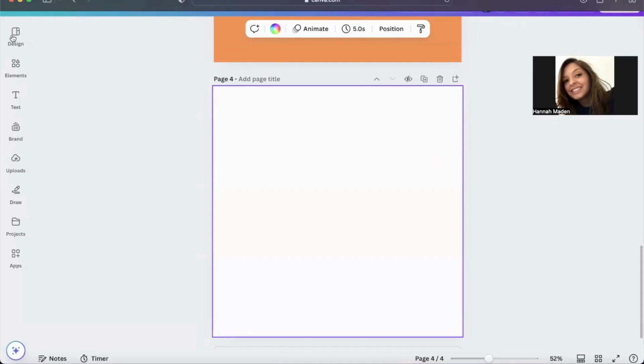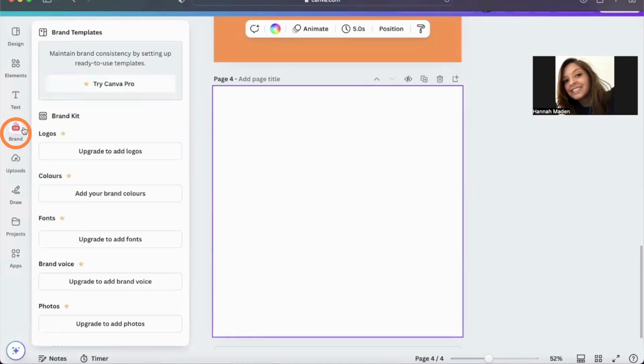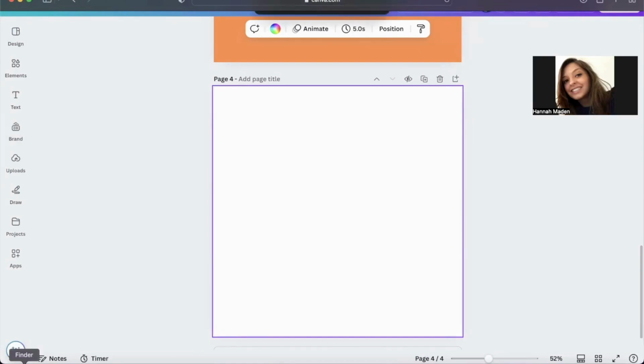Right, next on the menu on the left is brands. Now, the free version of Canva can't access anything in here, but it's not really a problem. We don't really need it. It's a bit more advanced for what we need right now. So let's move on to uploads.